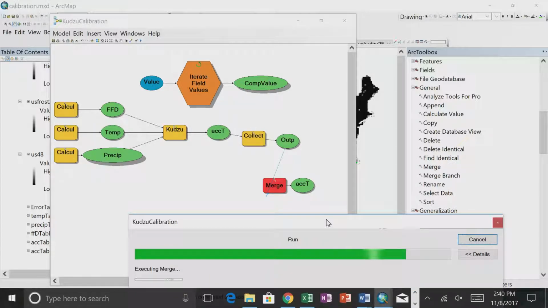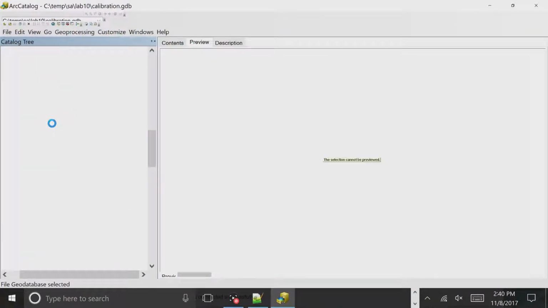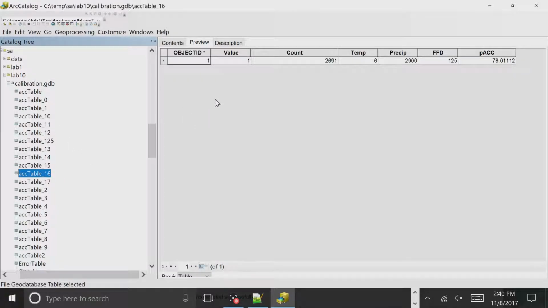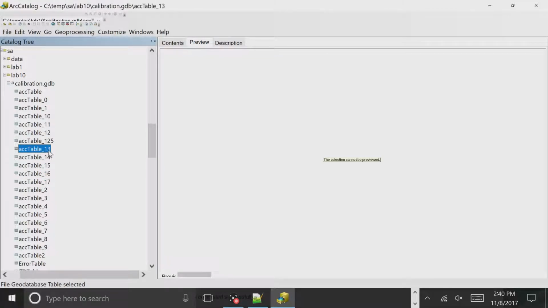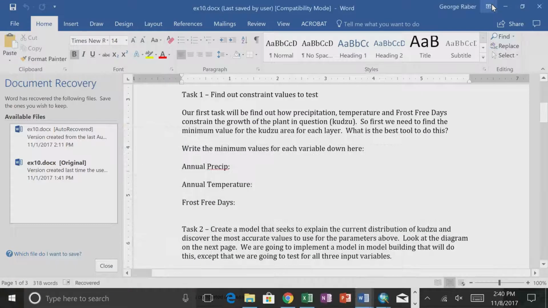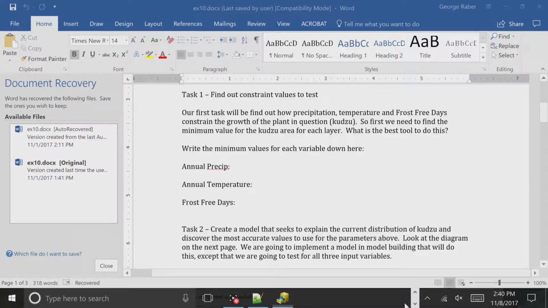But it is running this now, and it's going to run through 125 times. It looks like right now we're on 16 or 17. Look, the accuracy is going back down. That's not a very accurate area. Anyway, those aren't very accurate values. So, all right, I'm going to stop the video there.